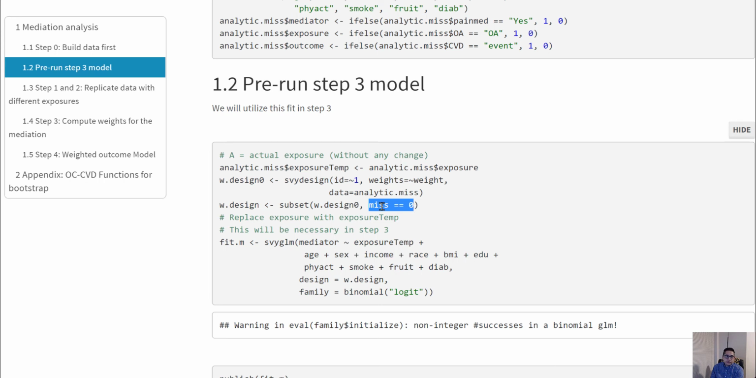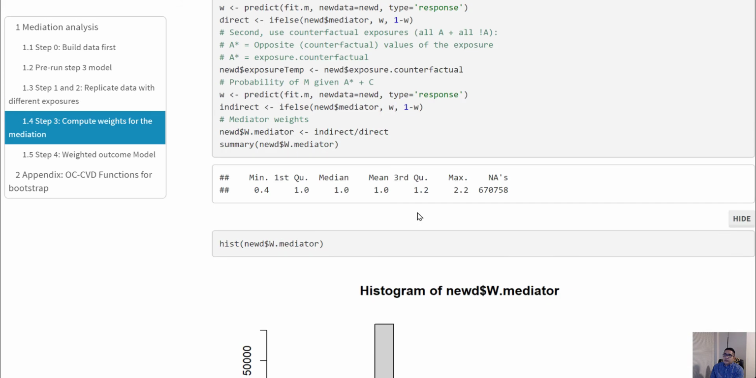So miss had two values, 0 and 1. And then we find all of these not available values in our mediator weight, and we need to investigate where these not available values are coming from. We will see a bit later that these NAs are coming from the missing part of the new D variables. None of these missing W's are coming from the complete case data, right? So that part we will see a bit later.